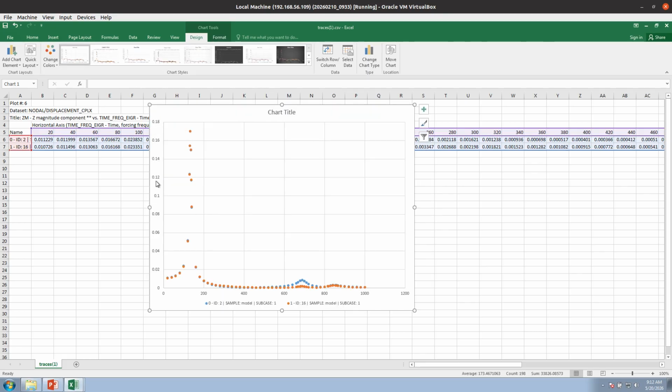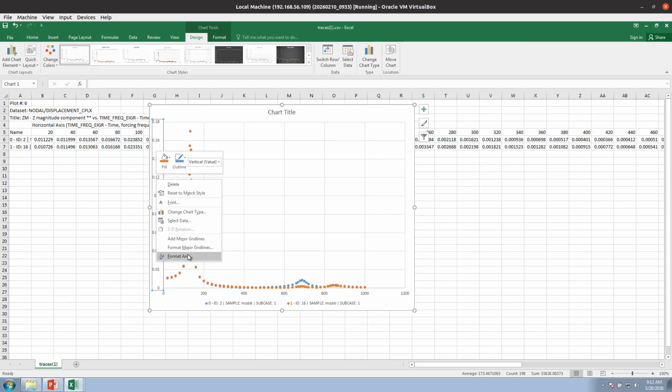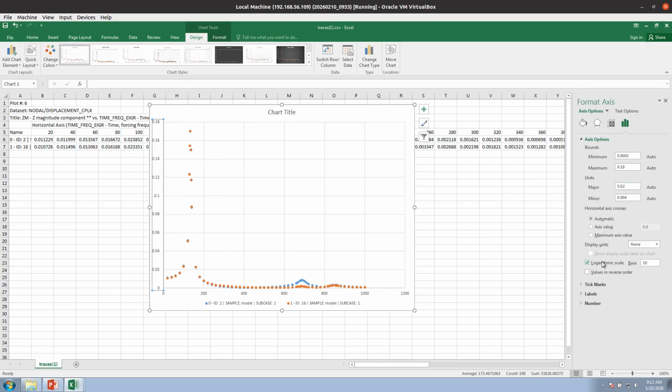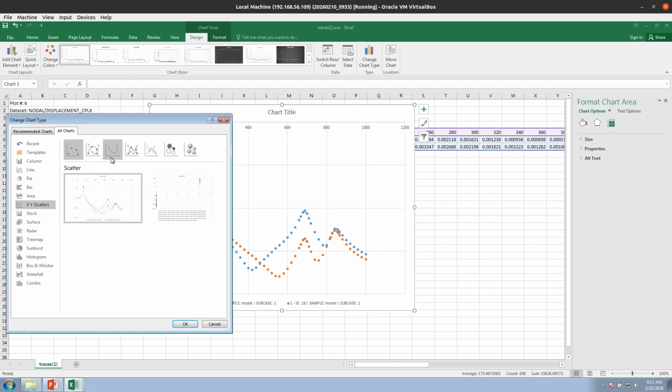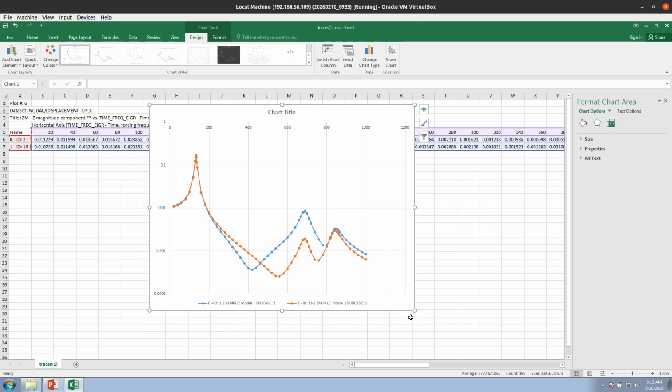So let's go ahead and do this. Let's format the vertical axes, use the log format. Maybe we want to switch the chart type so we have lines between the points, so something like that. And then you can add some other labels. Let's actually add the labels.